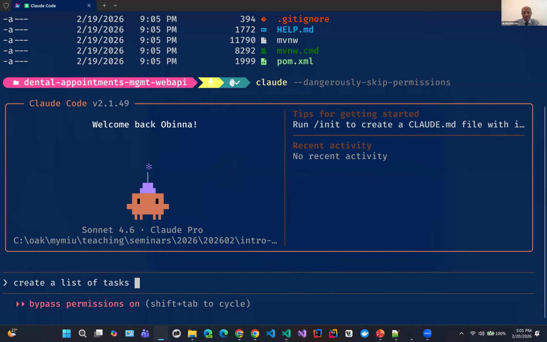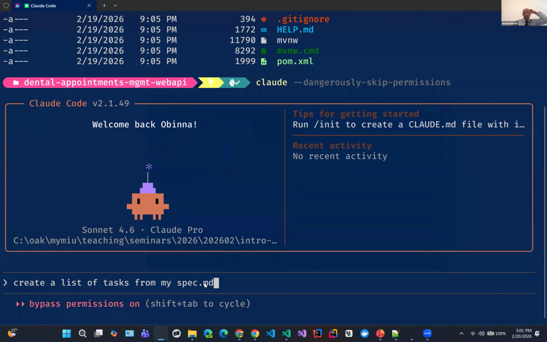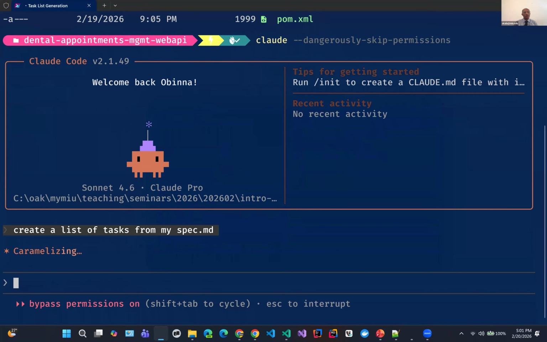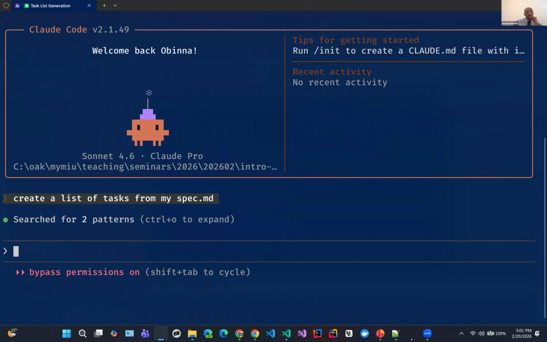So create a list of tasks from my spec.md file that it will find on the root of the application, right? I don't even have to tell it where it is located. But that's it. Create a list of tasks from my spec.md and watch it do its job. So caramelizing, another fun word that it uses to comment on what it is doing.